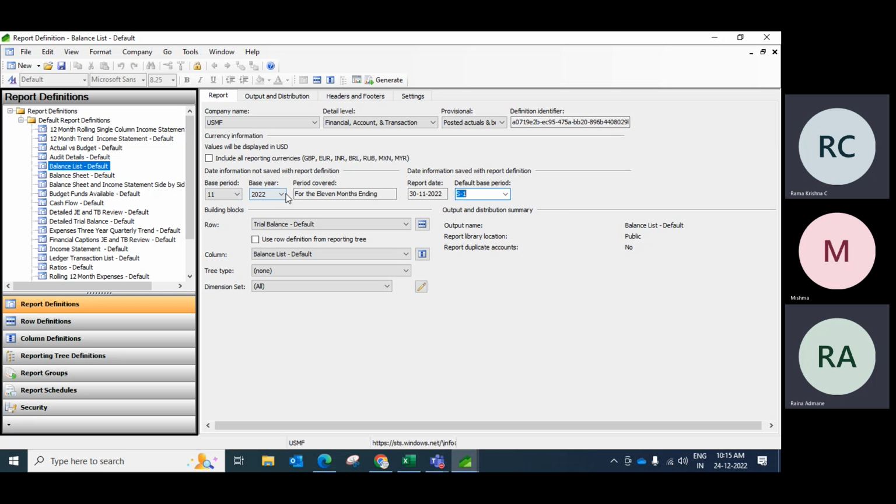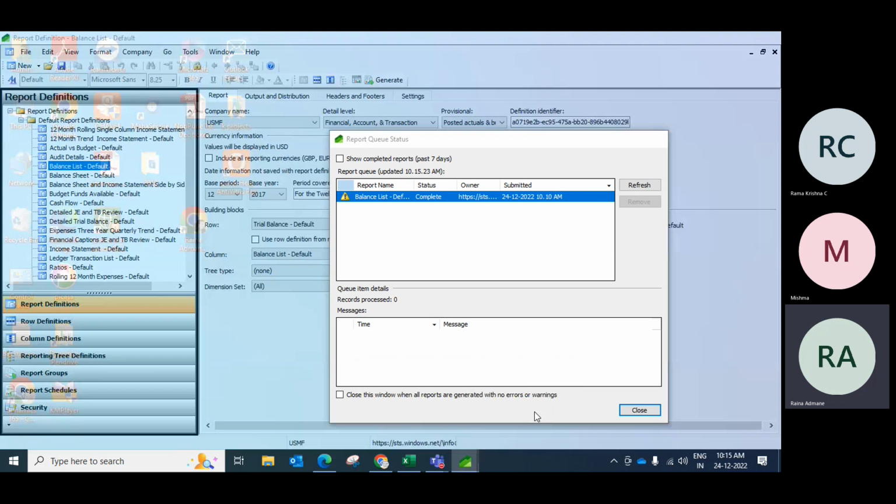For the year 2022, but we have to change this to 27. So if you run with these, it will run the report for 11 months ending this 3 11 27. If you make this 12, it will be for the 12 months ending this. So it is a 12 months report. These are all setups which we have to give at the time of running the report.